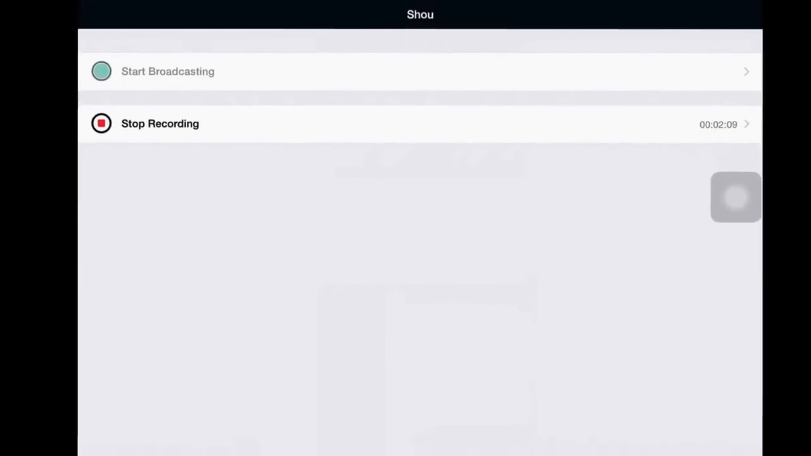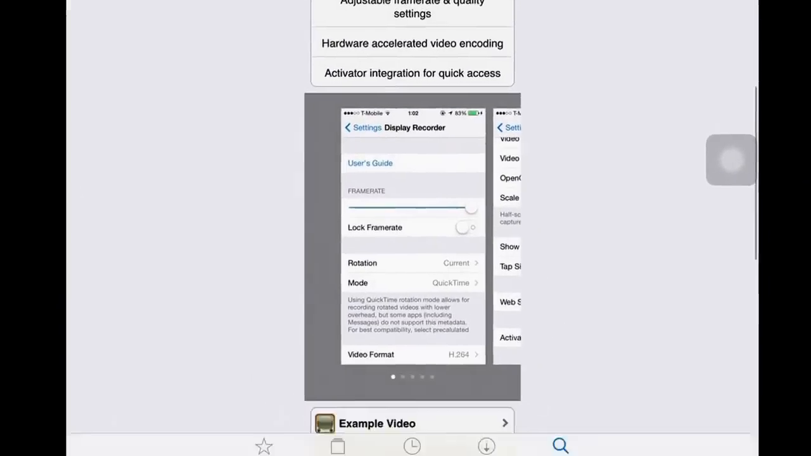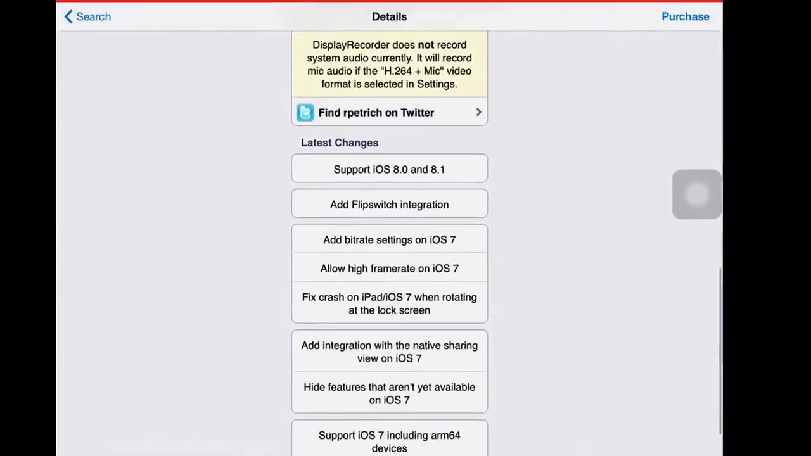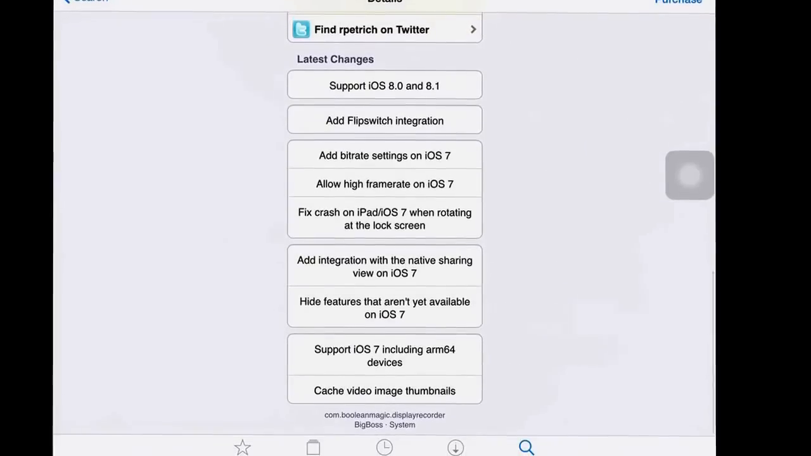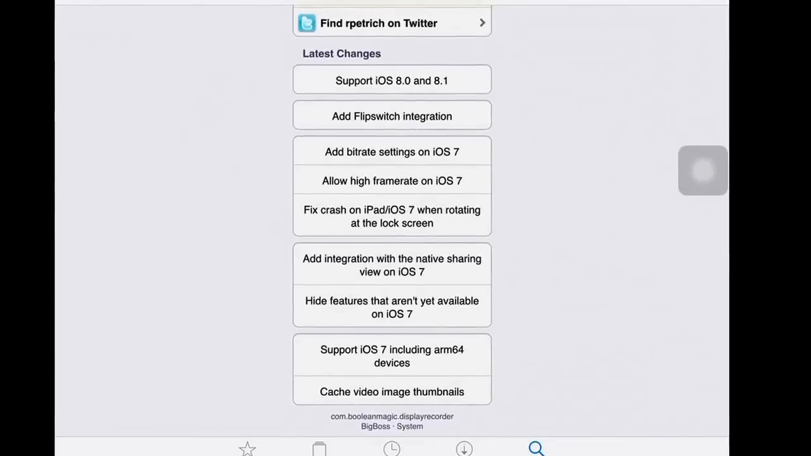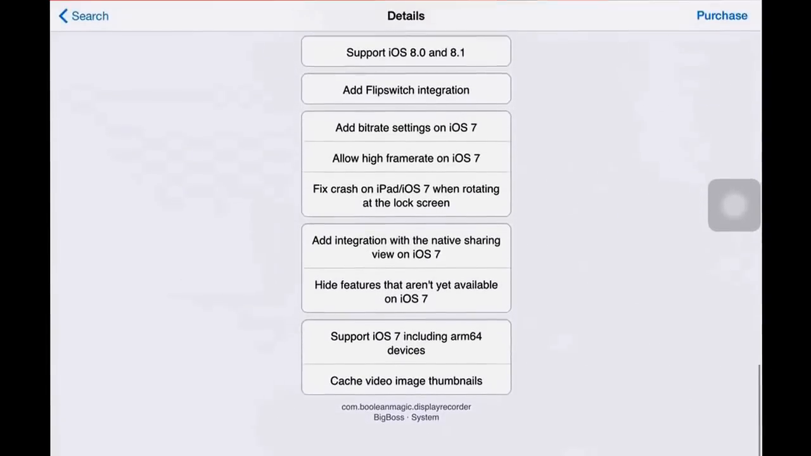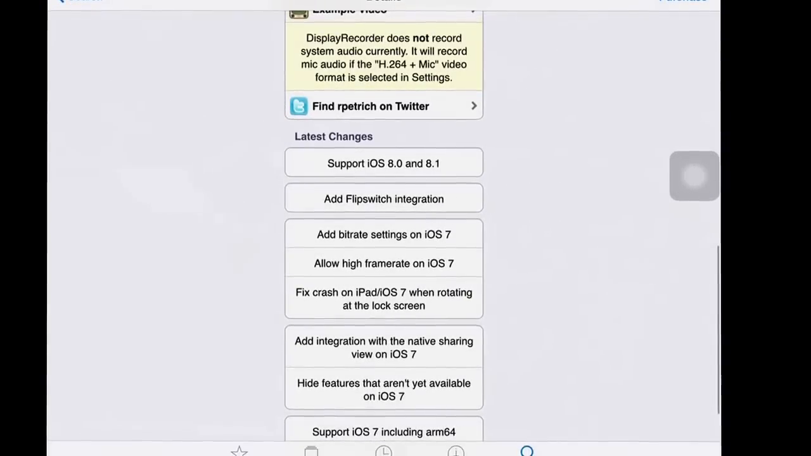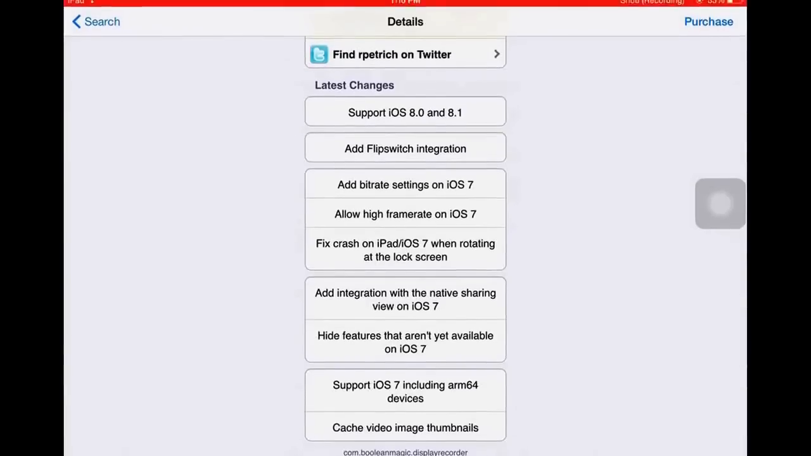Look, it doesn't record system audio. The latest changes, the last changes, I should say. It's from a long time ago, and you can see here it supports iOS 8.0 and iOS 8.1. This is awesome.